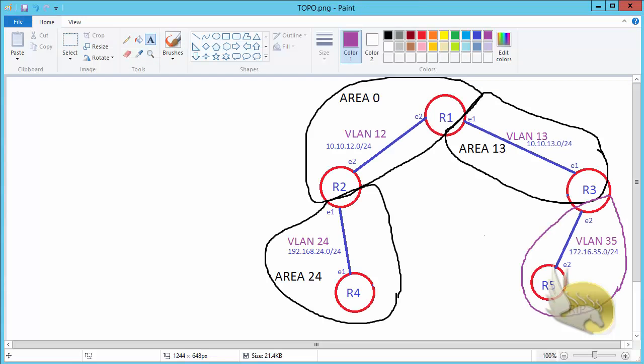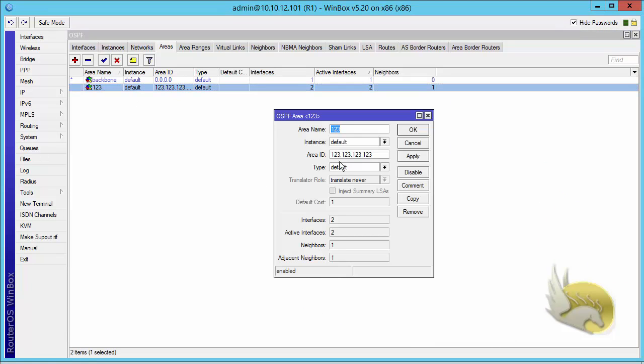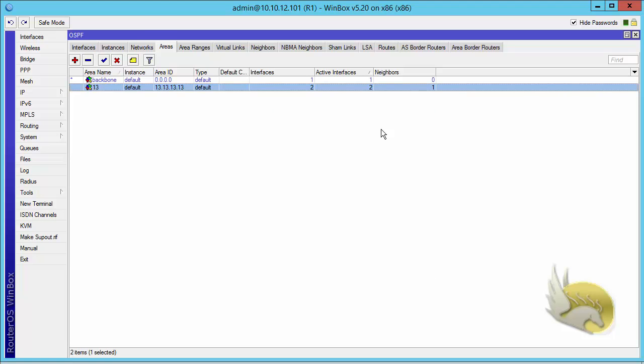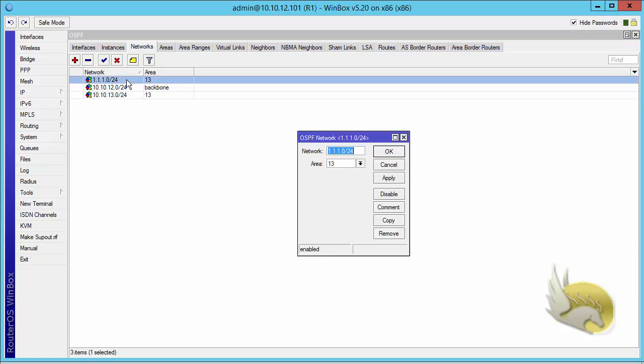So let me check the configuration. VLAN 12 is going to be in backbone. VLAN 13 is going to be in area 13. So I change this area name to 13. And I am going to change the area ID as well to 13, 13, 13, 13. And area 13 is going to be a not so stubby area, but I'm going to change it in a moment. So let's go back here and make sure that this is an area 13, and it is in area 13. Loopback interface is going to be in area 0.